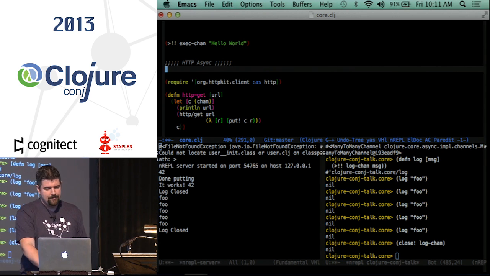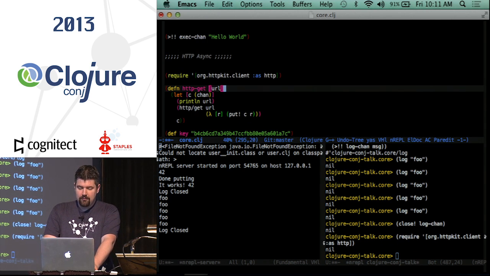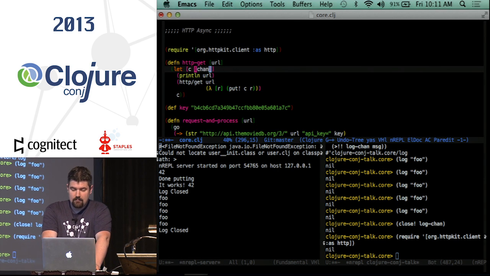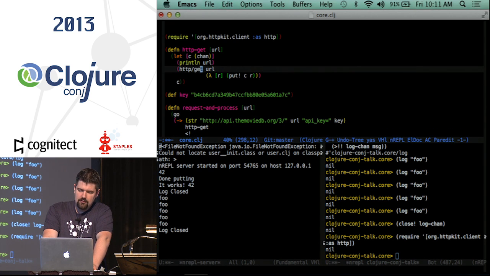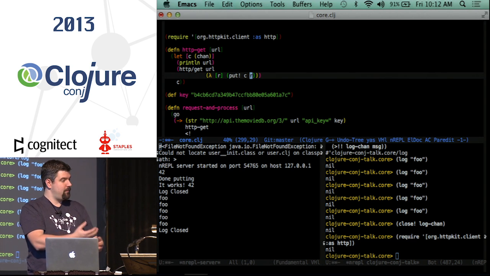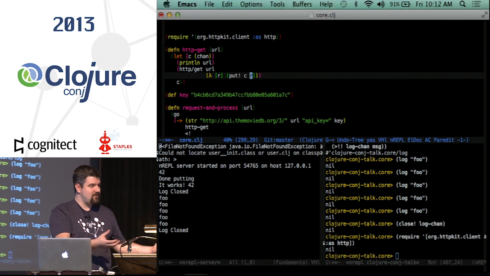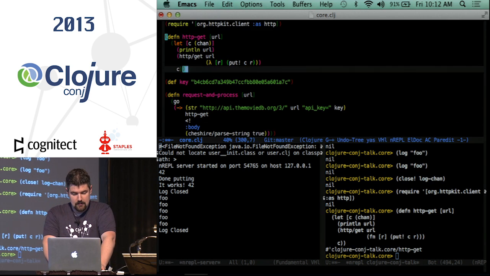All right? Well, this is pretty easy to do. We'll just require it, and we're going to define this function called http-get that creates a channel. We're going to print out the URL for debug purposes. Then we're going to get the URL, and our callback is just going to throw the response into the channel. And now other people can block on that. Go blocks can take from that. We can alt on multiple responses, do a whole bunch of things with it.